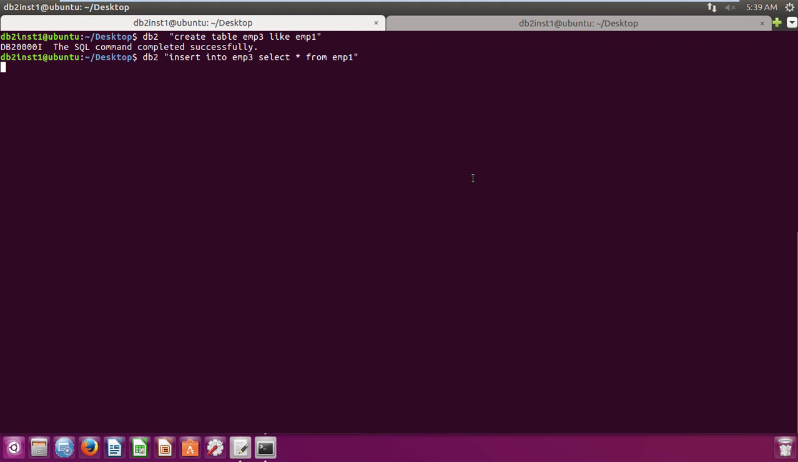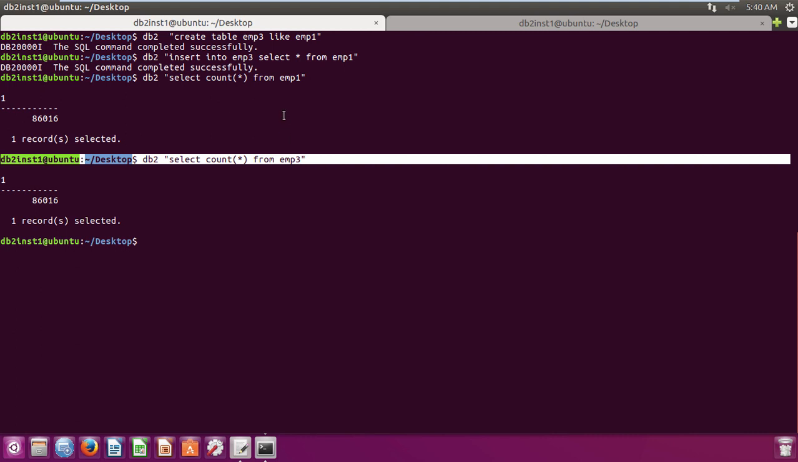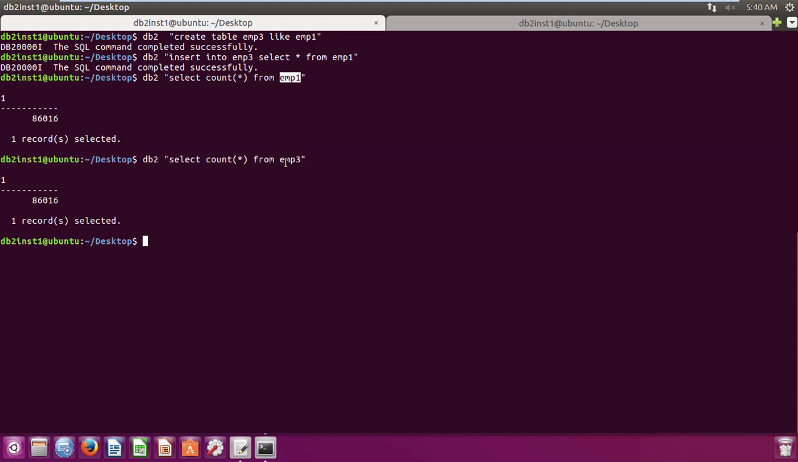Now both these tables have the same number of records. I can query that too. Select count star from EMP1 will give me 86,016 records, and select star from EMP3 gives me the same number of records. Now EMP1 is already enabled for classic row compression. EMP3 doesn't have any compression enabled. The structure of both these tables is same, the number of columns is same, the number of rows are same.